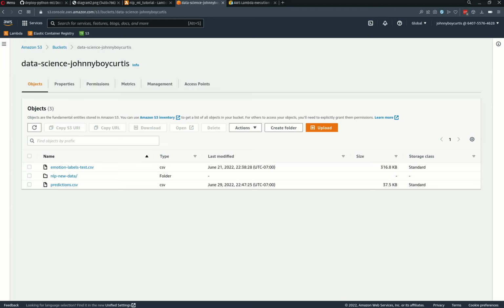Okay, after letting this sit there for a few minutes, I have come back to a predictions.csv file, meaning that when I placed a new data set inside this NLP new data directory, the Lambda function containing my machine learning project picked up the data, cleaned the data, ran the model, made the predictions, and placed this new output into my S3 bucket just how I designed it to do.